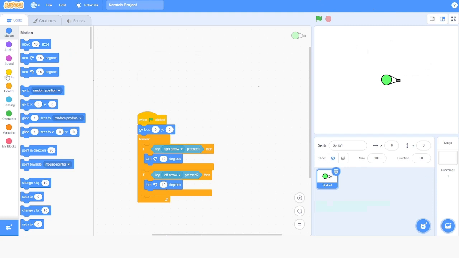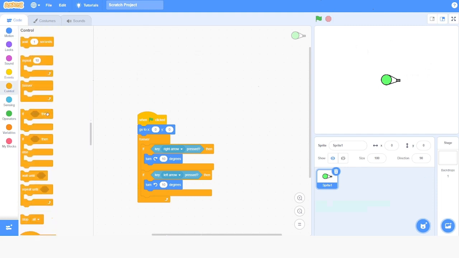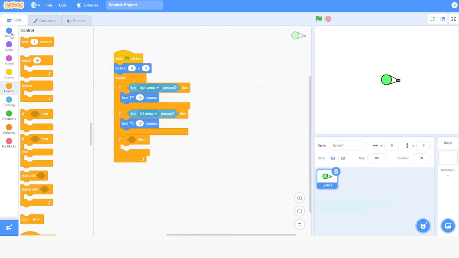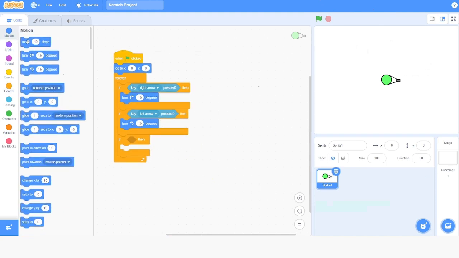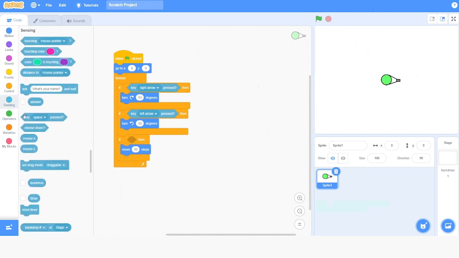Now we're going to grab another if statement so we can make him go forward. So grab an if statement, go to motion, grab move 10 steps, go to sensing and grab key space down again and change this time to up arrow. Now as you can see, we can move our character freely.